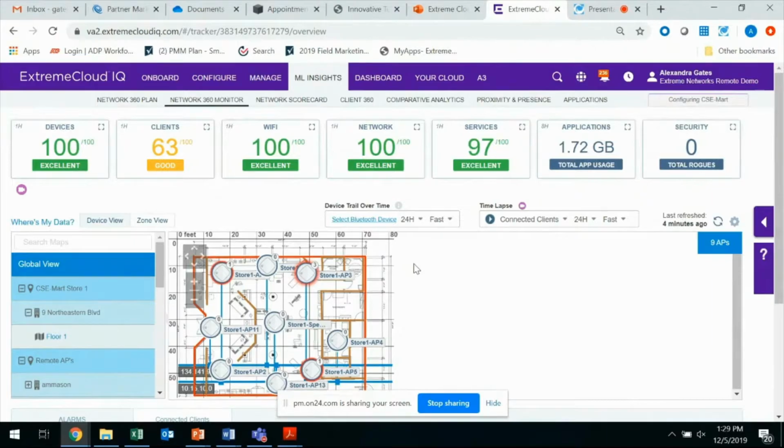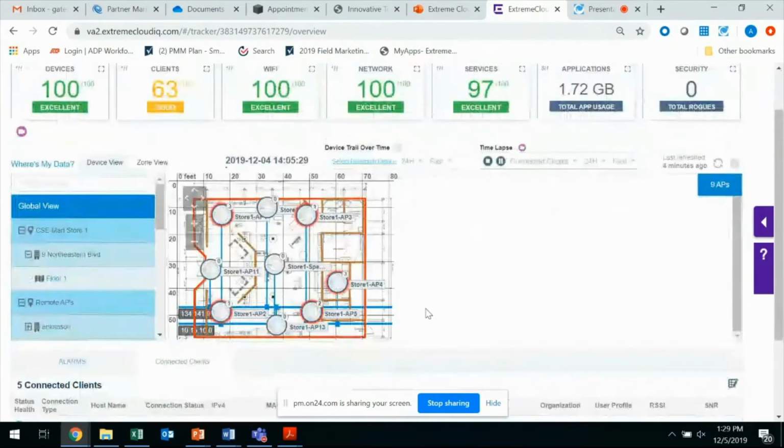So one of the other things I wanted to show you on this Insights tab is the time lapse. And this is something that allows you to watch where your users are authenticating or what access point they're connecting to throughout the day. So over a 24-hour period, I can see blooms next to access points as users move throughout the facility. This is really great to track where most of your users are.